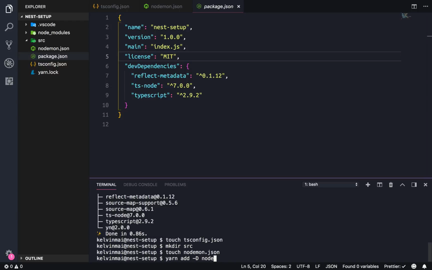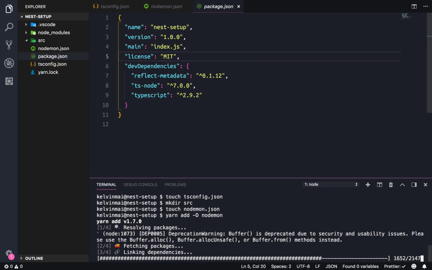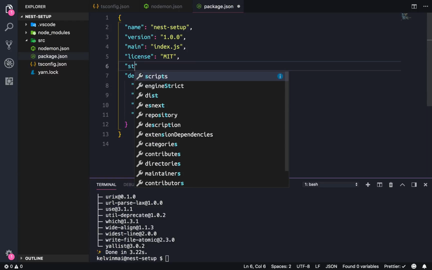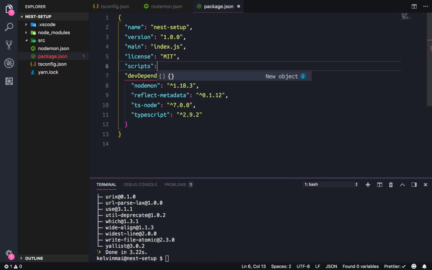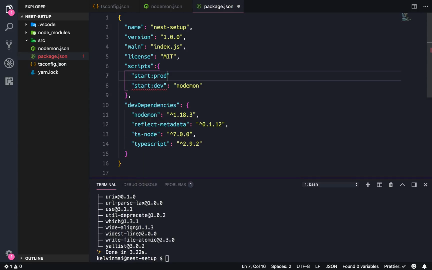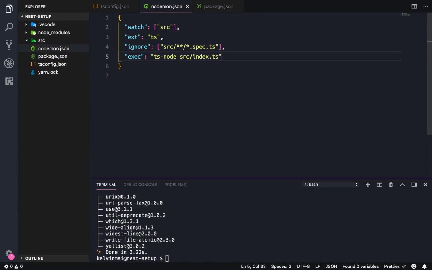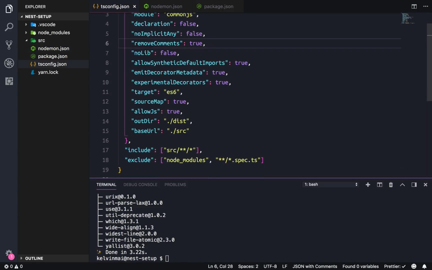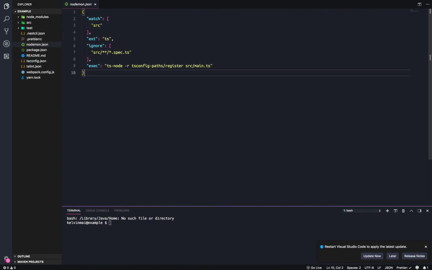So let's see. yarn add -D nodemon. Okay, let's add our start script. Oops, scripts. Start dev: nodemon. Let's also make a start prod: node dist/index.js. Let's see, it's going to compile to the dist folder, so that's correct.